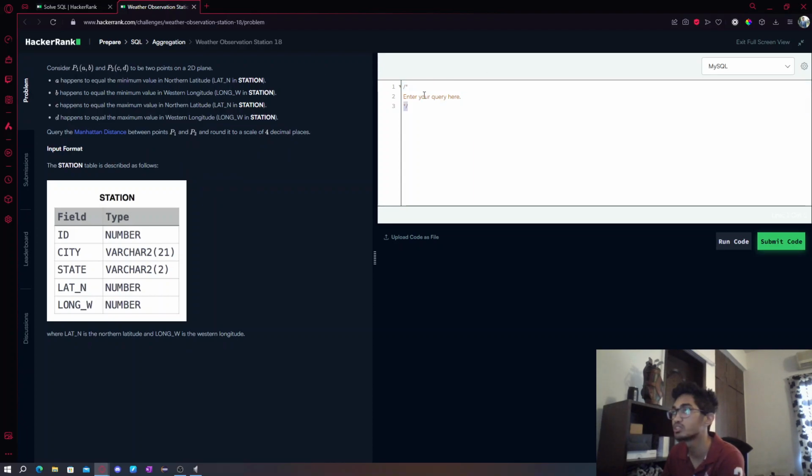Well, this is just making us do mathematical operations, to be honest, but I think we can handle this. So we can say SELECT. They want points from us, right? So we're going to have to calculate these numbers. I'm trying to see how I am going to do this. Consider P to be two points on a 2D plane. A happens to be equal to the minimum value of that, and B happens to be the minimum value of that.